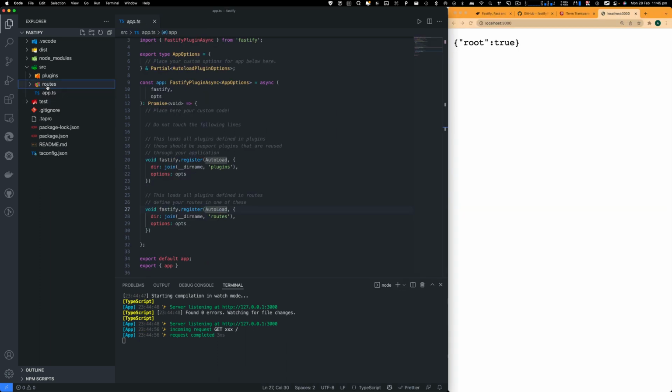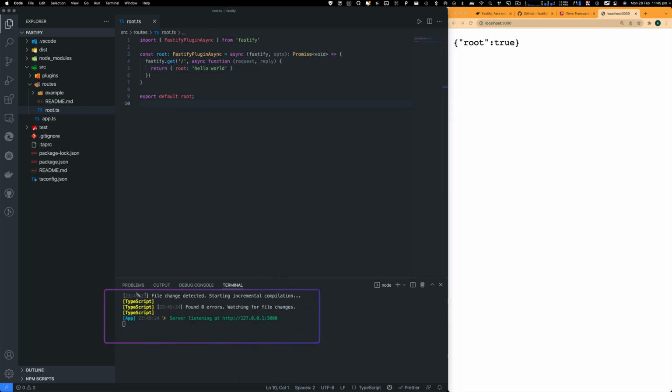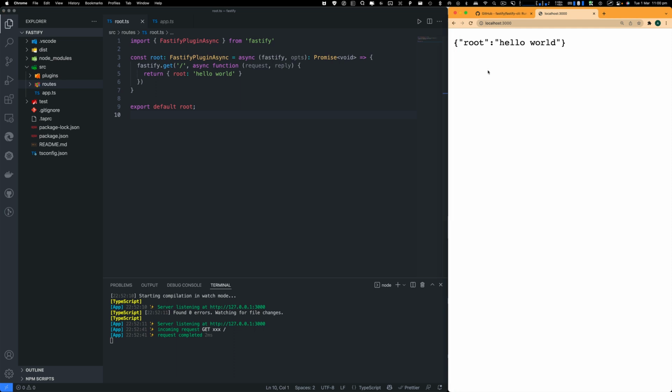Go to routes and here you have root. Change it to hello world. Save that and you'll notice that you got this project updated. Refresh and now you can see it says root hello world. We're able to create a Fastify project in 100 seconds.